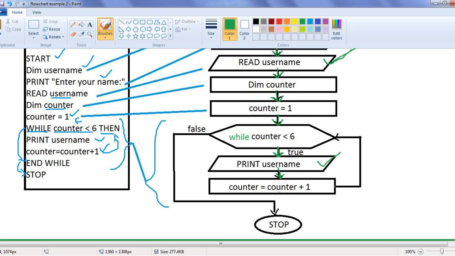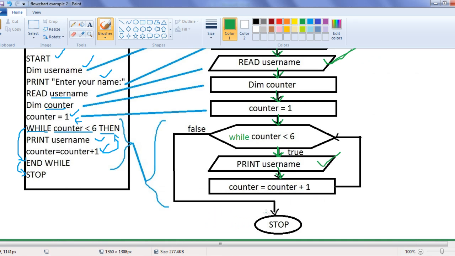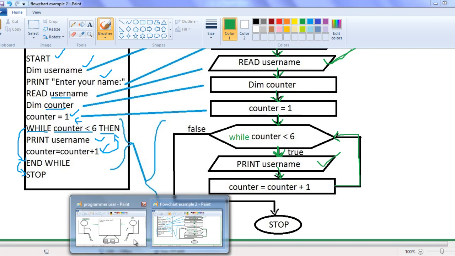Whatever the counter is at present, counter is 1, 1 plus 1 is 2. So counter is going to be incremented by 1. Counter becomes 2 this time instead of 1. After executing that statement, the computer goes back to the condition as it is a looping statement. Again, whether counter is less than 6, yes, counter is 2, 2 is less than 6 is true. As it is true, once again username will be displayed on the computer screen.